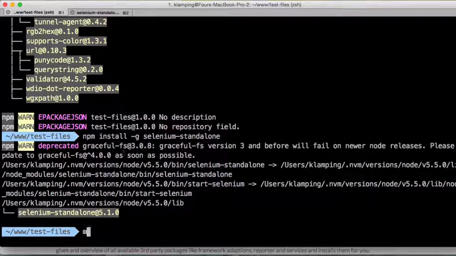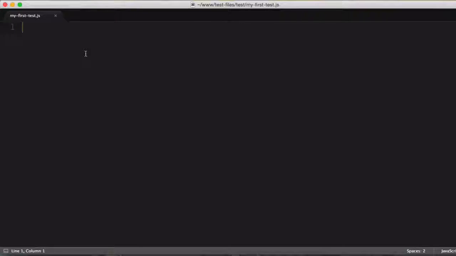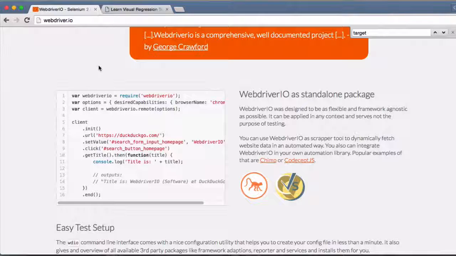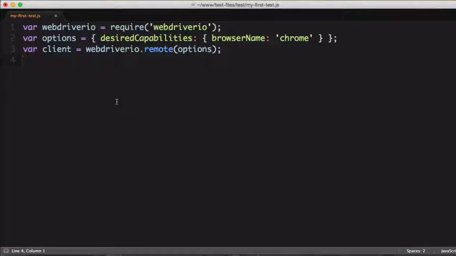The next step, we'll go back to our command line. We're going to create a new directory called tests, and then we're going to edit a file called my first test. And then I'll go ahead and open that up in Sublime Text. Now that I have my file open, I'll refer back to the WebdriverIO documentation, and I'm just going to copy these 3 lines and explain what's going on there.